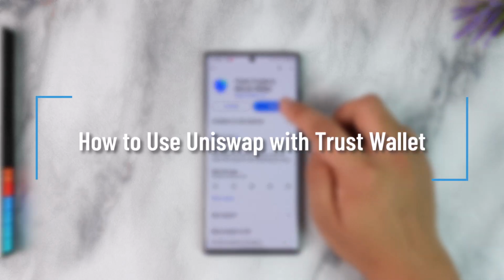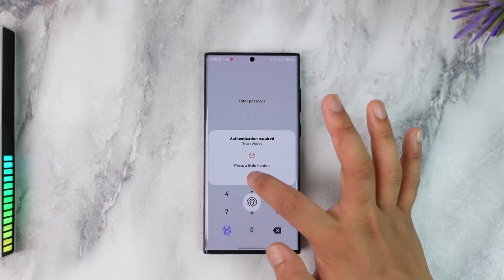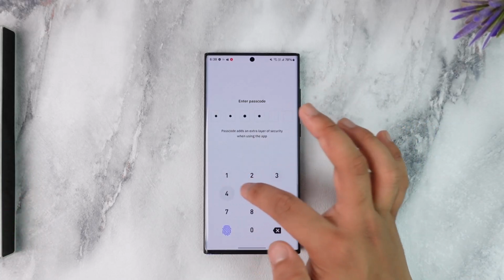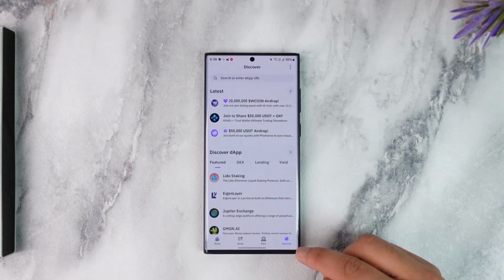How to use Uniswap with Trust Wallet. So if you want to actually use Uniswap with Trust Wallet, let me just go ahead and enter my PIN first of all. Open the Trust Wallet or launch the app. Access the Discover option that you can find over here.